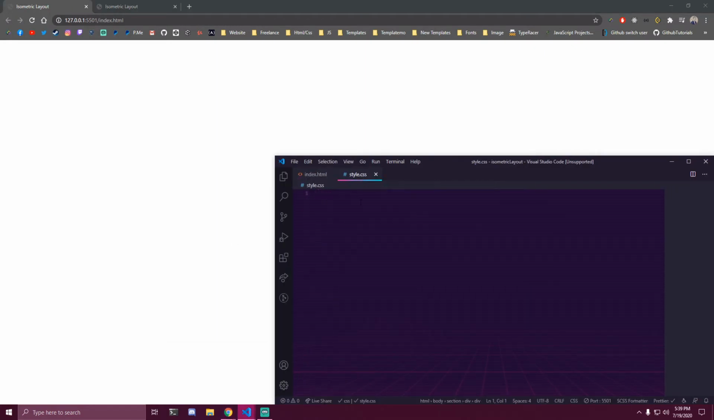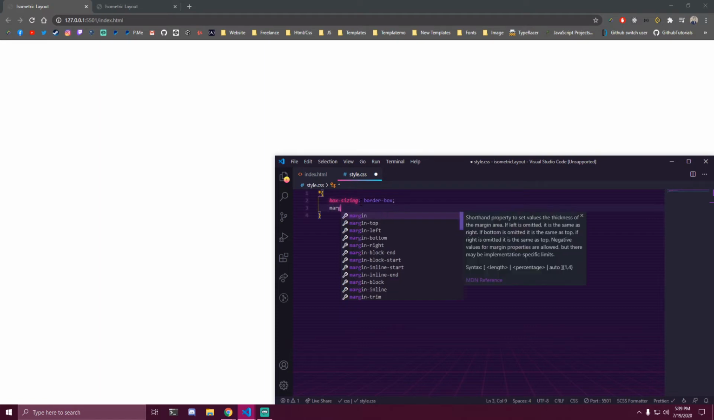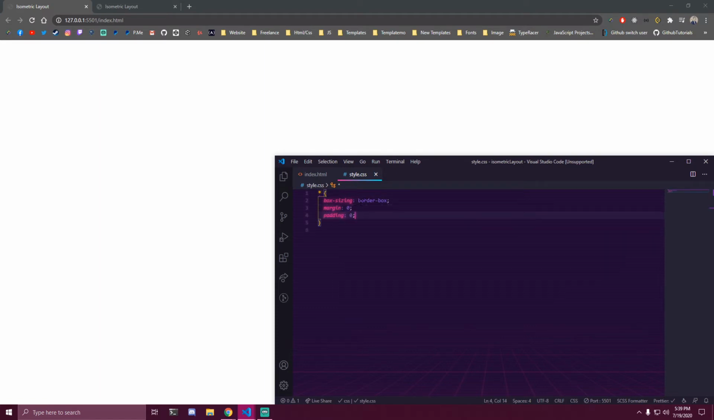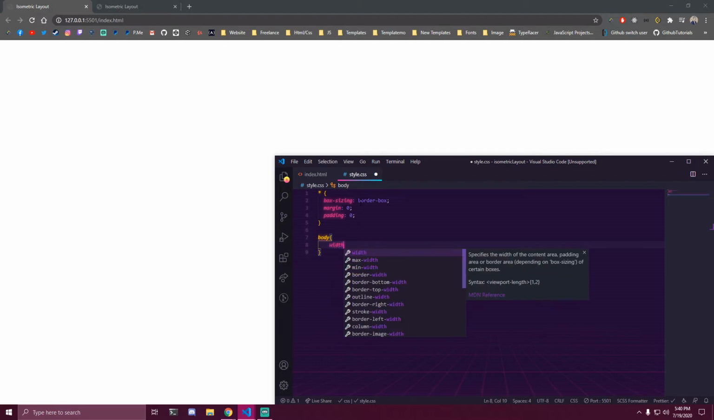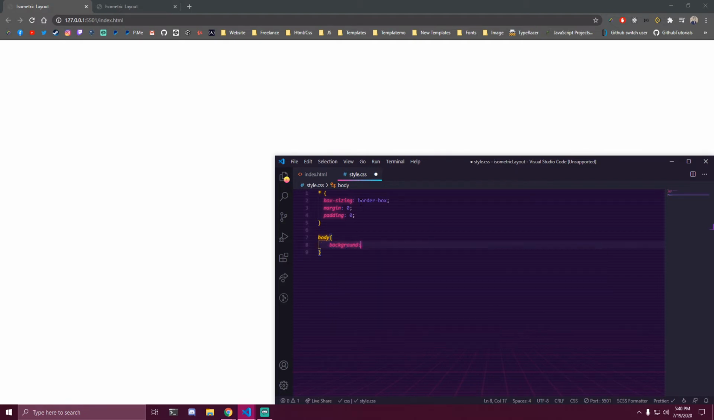I opened it already with live server here. So we can start adding the CSS. First we want to remove the margin and padding. Then here we can target our body. Like that, and then at the end of this we can add a comma, and we want to add the image as well.